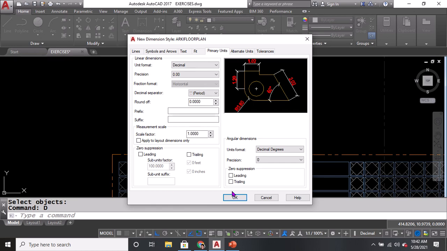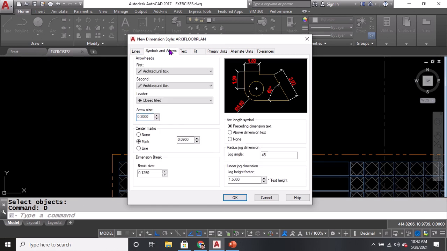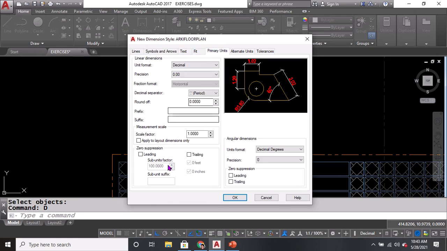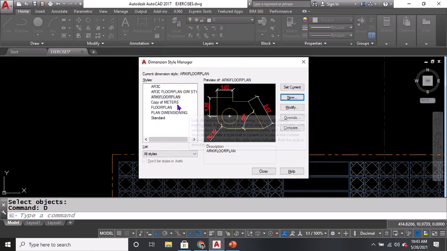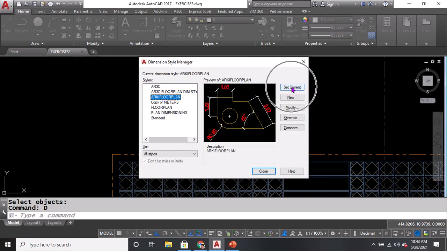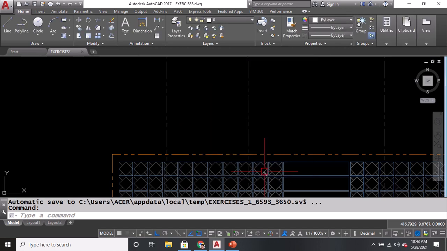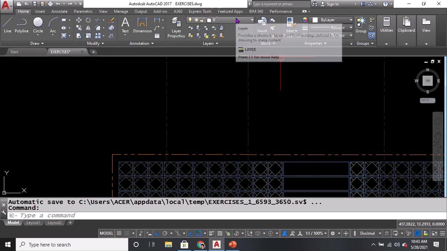Okay, that's it. We're good. So, lines, symbols, text, fit, primary units. Once you're done following this step, you just have to click OK. And our key floor plan. So, select this one and don't forget to set it current. And then close. Okay? Now, meron tayong appropriate layer.